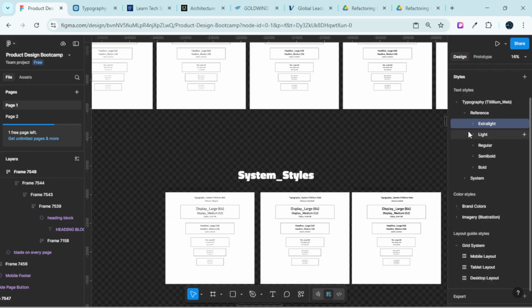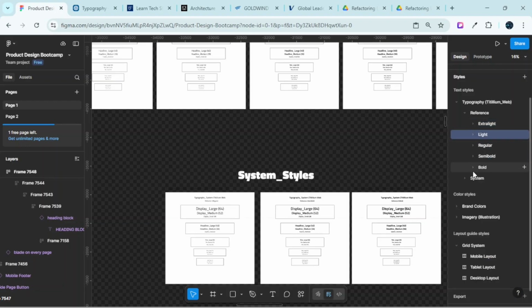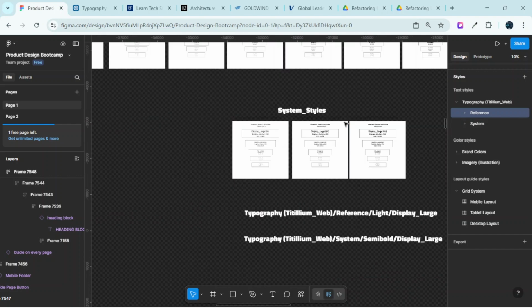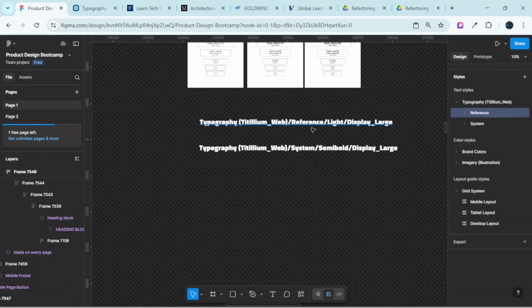The same thing happens for the light category and for every other category that I have here under the reference styles. So this is how you can actually save your typography system as reference styles and as system styles. Now, one thing you need to pay attention to while you are trying to come up with your style guide for your typography system, like I said, is the naming convention.